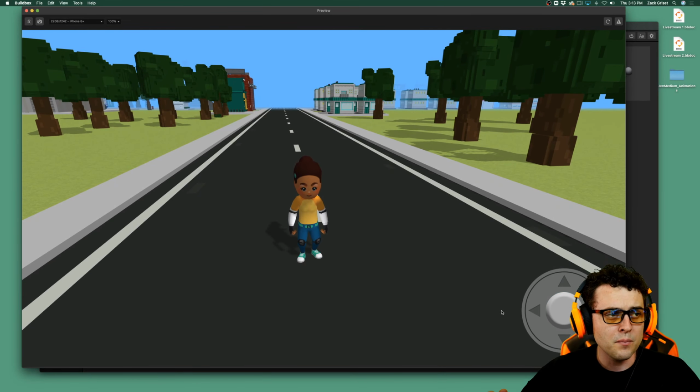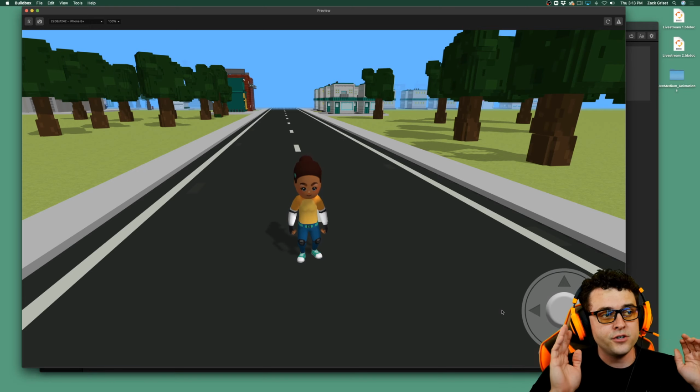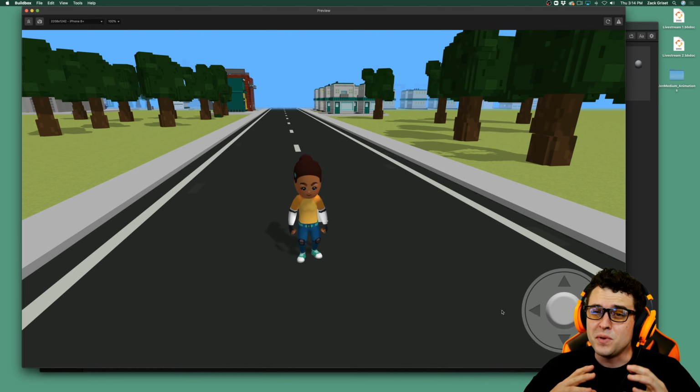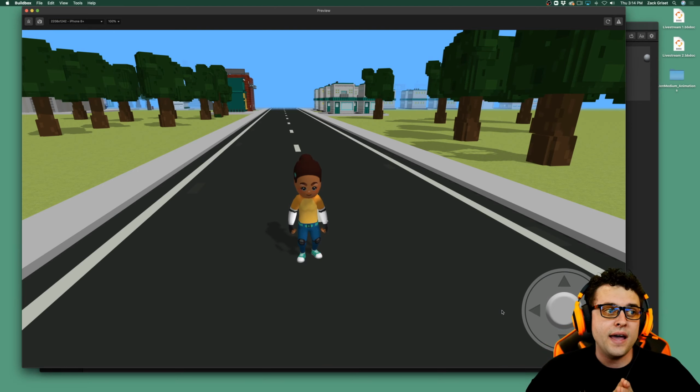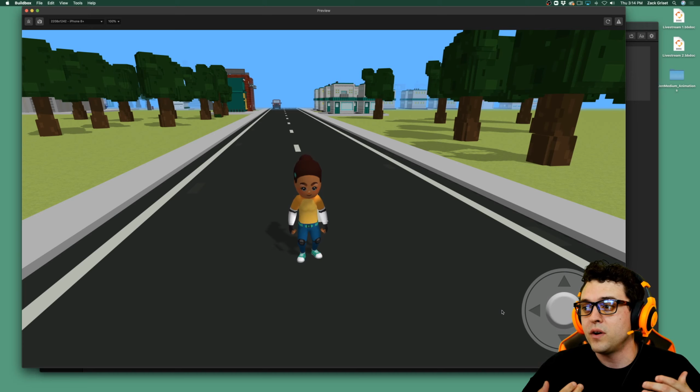Basically what we're going to do today is I'm going to show you how to set up this character. It's going to be similar to the FBX tutorial that I released earlier this week. If you've already seen that, then that's great. If you haven't, then you definitely want to check it out.